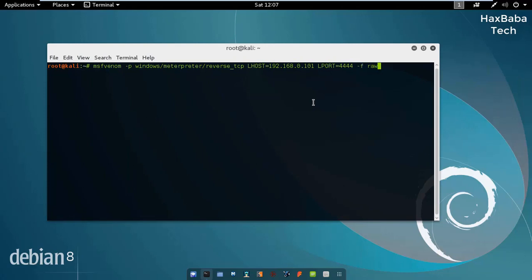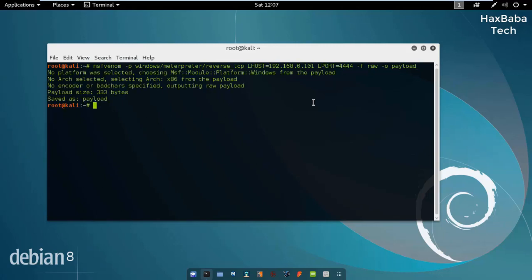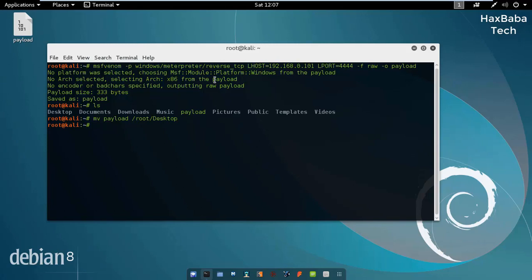Dash f is the format, which is raw, and dash o is the output file name, which can be any name. I'm setting it as payload. So our payload is created now. Let's go to the directory and move it to the desktop. As you can see, this is my raw payload. So let's clear this out.